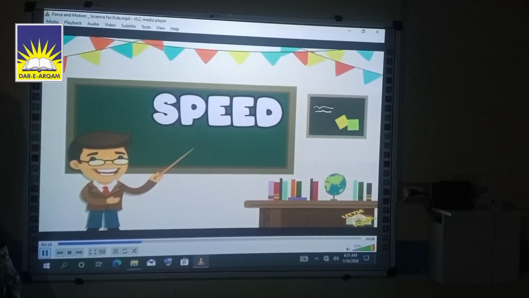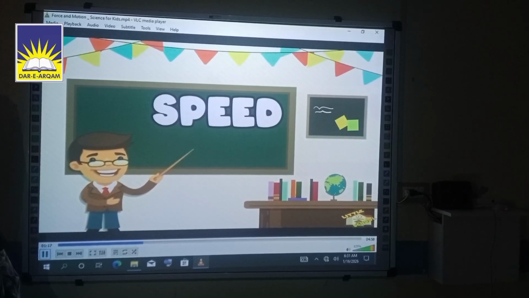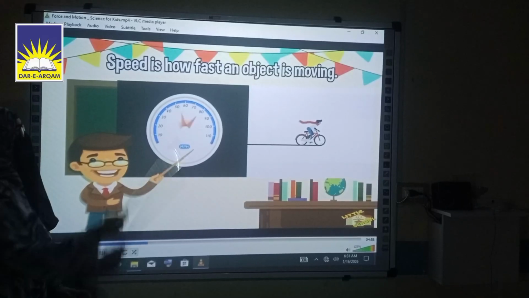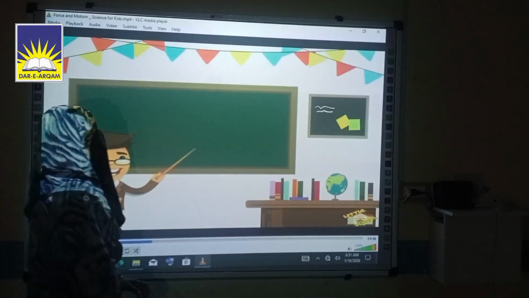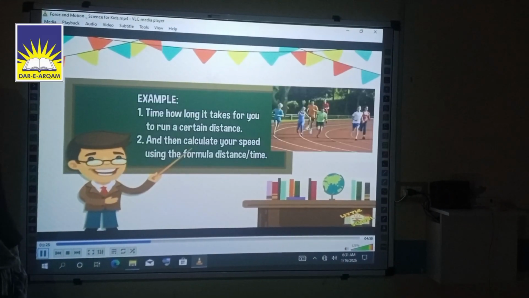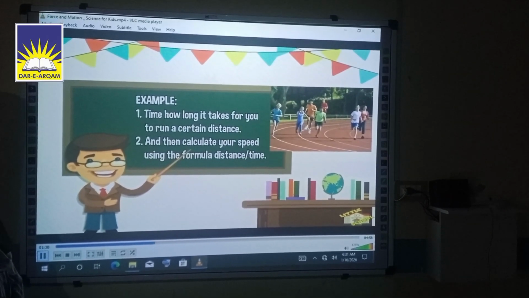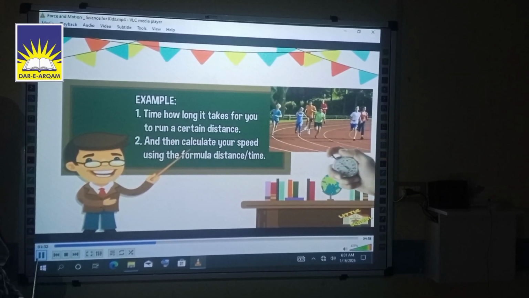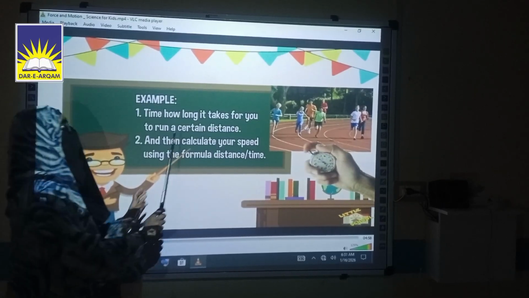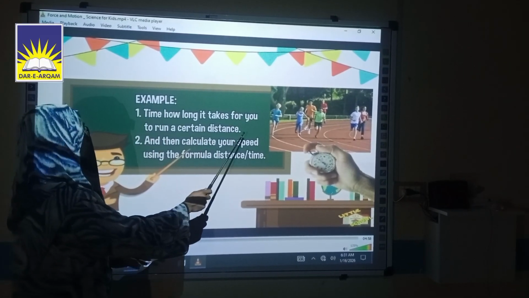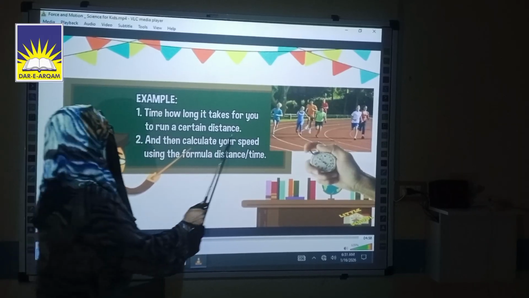What is speed? Speed is how fast an object is moving. Here's an example of speed. Time how long it takes for you to run a certain distance, and then calculate your speed using the formula. So students, this is an example of speed.